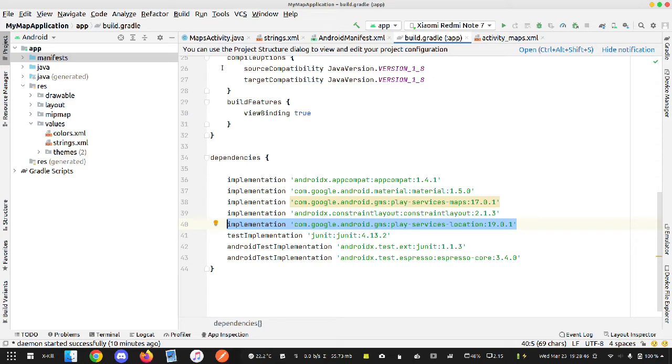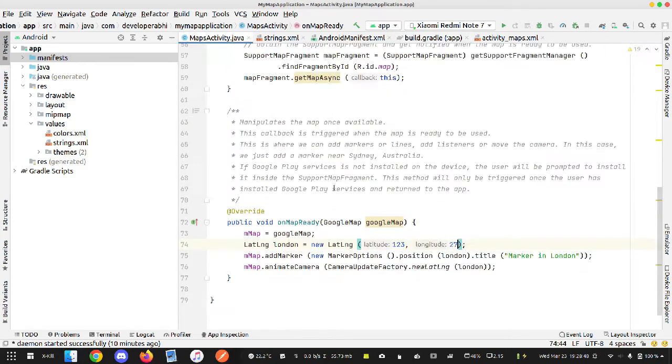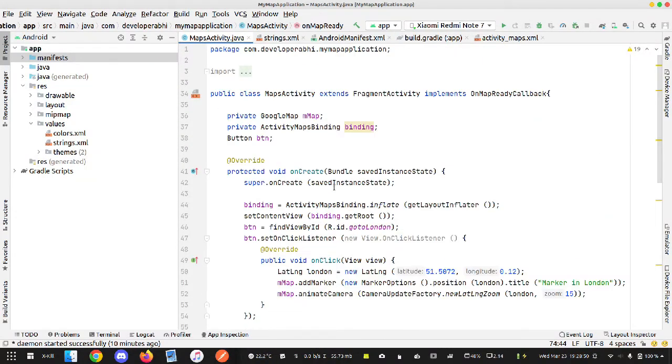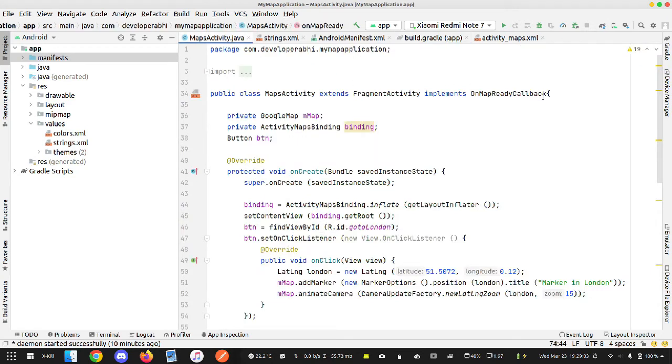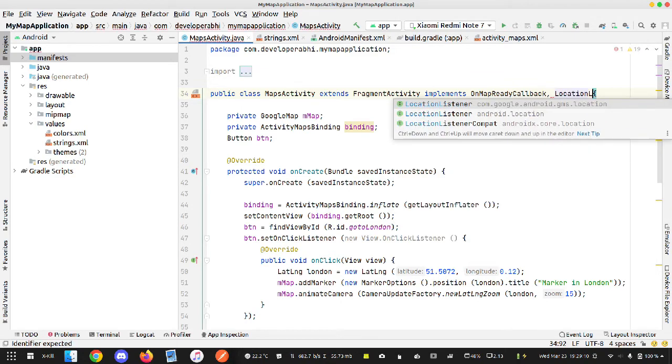For now I'm going to go to maps activity. This is where we had left off yesterday, so we're going to continue from the same location here. After you've added your dependency statement and synced your project, I want you to add some more interfaces to this one. The first interface that we're going to add is location listener.